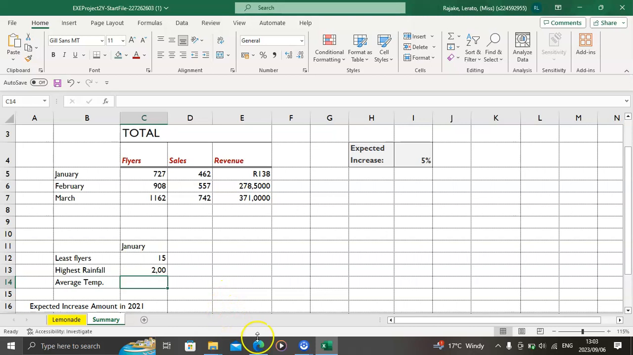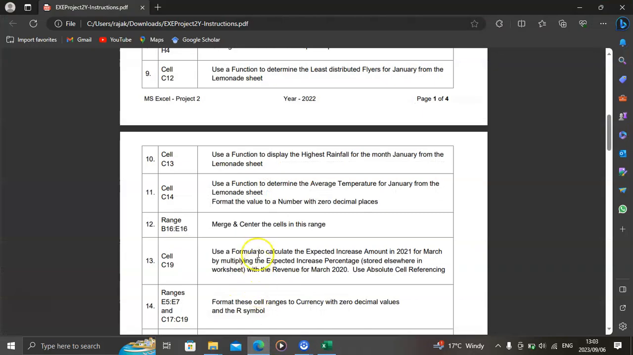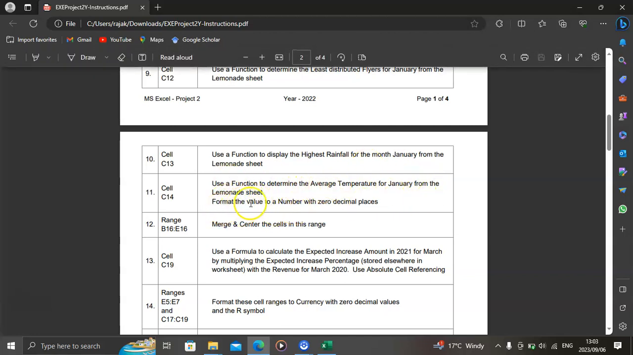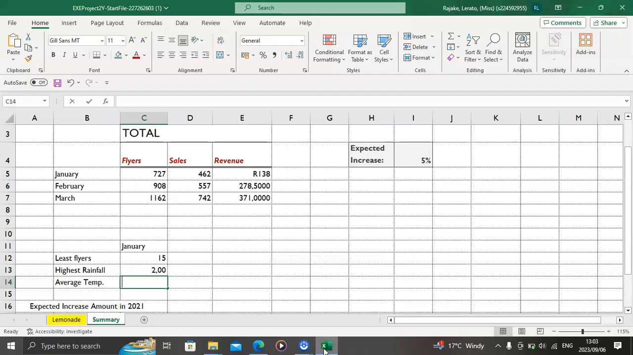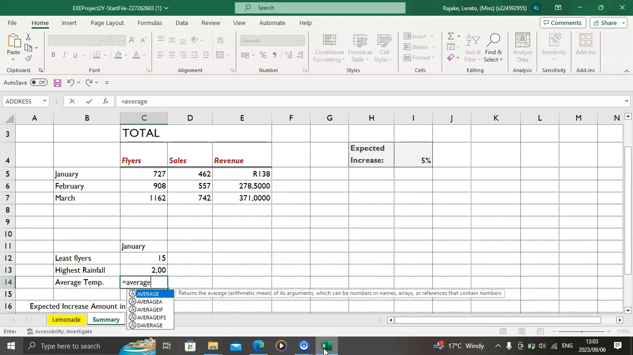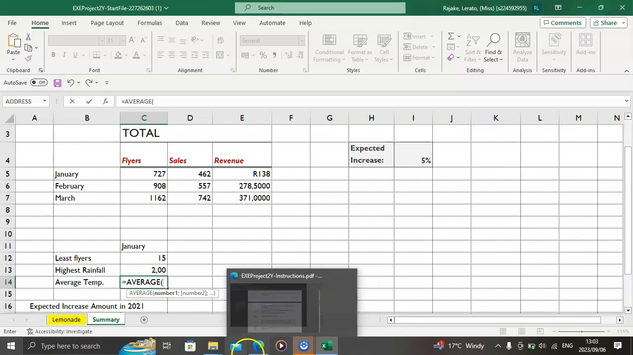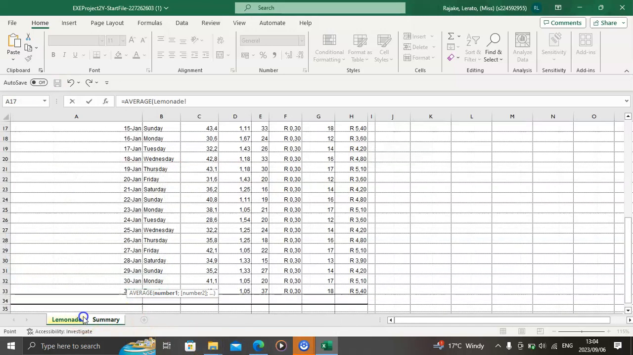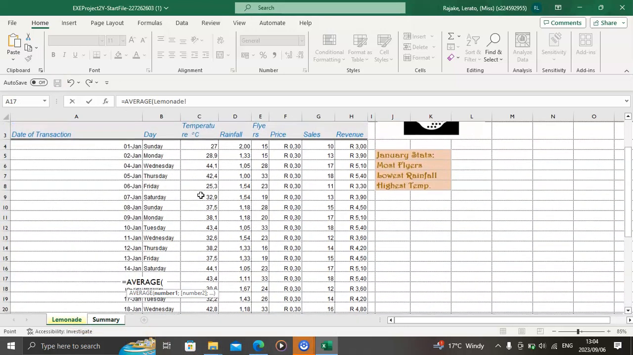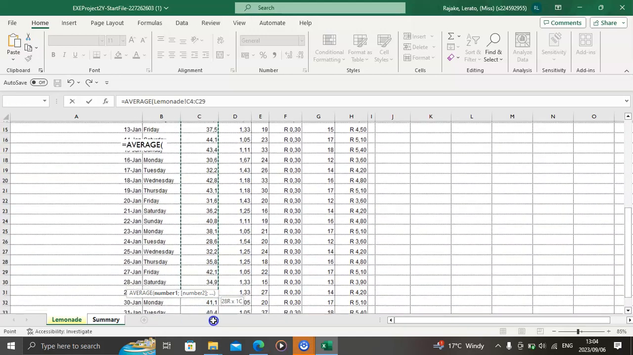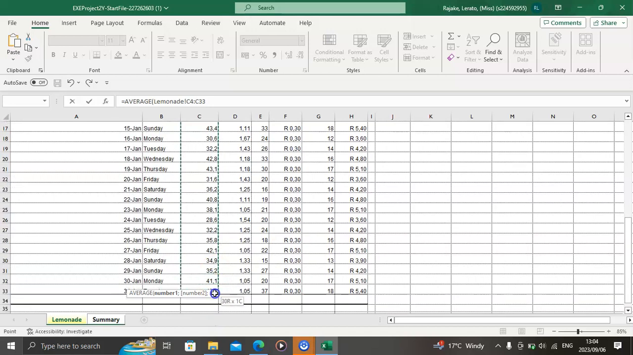Then enter. Next instruction says use a function to determine the average temperature for January from the lemonade sheet. Format the value to a number with 0 decimal places. Okay, average temperature equal to average for the month of January, tab from the lemonade worksheet, average temperature.